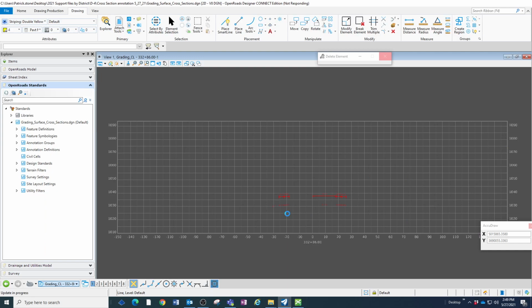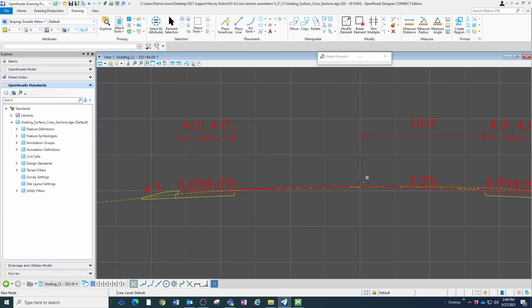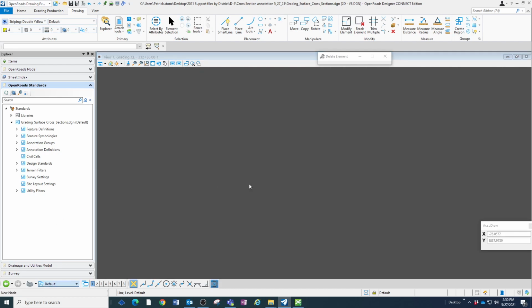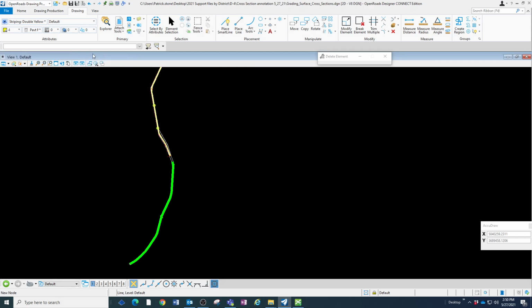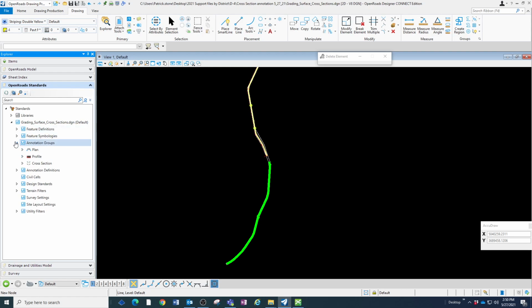Give this just a second to regenerate. I want to show you what the problem is and how to fix it. The problem is we're not getting a slope or an offset dimension on this cross section. If you see this, the problem is going to be in your annotation group. You have to be in the default view to fix this, and sometimes you have to close the Explorer down and open it back up, or refresh it. So we'll hop in here and I'll show you what's going on.